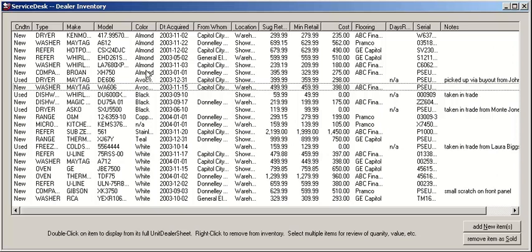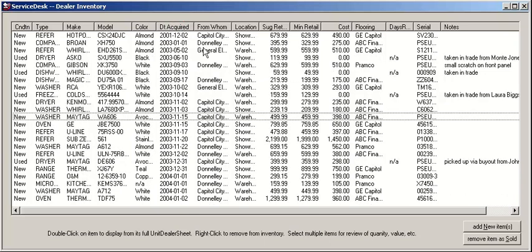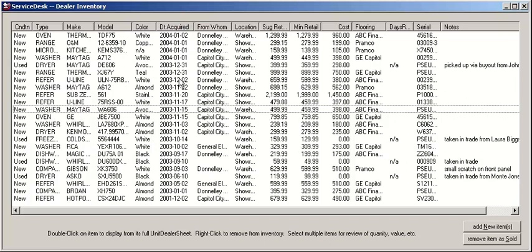Other utilities. Let's suppose you're interested in seeing your inventory sorted by how long you've had it in inventory. Click on the date acquired, and instantly you're sorted by that. From the oldest here, something we purchased in 2001, some purchased in 2003, and some 2004. Or again, we can reverse it, and it just reverses the order there.